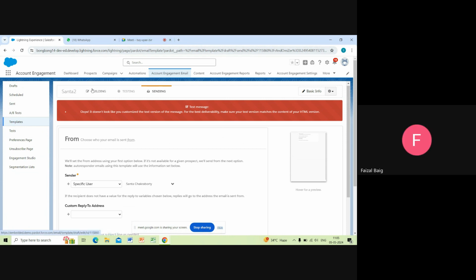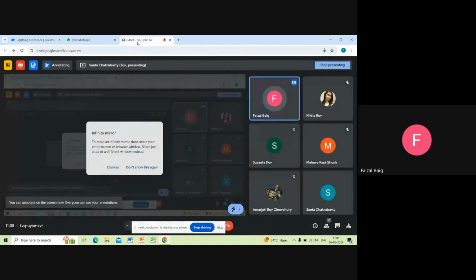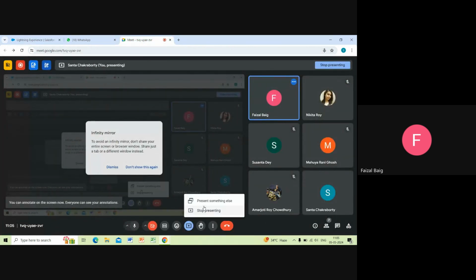Okay. Yes, Amarjyoti, were you able to create email template? No, Fazil, not. Okay, you were not able to. Were you not able to, or you did not try it? I did not try it.